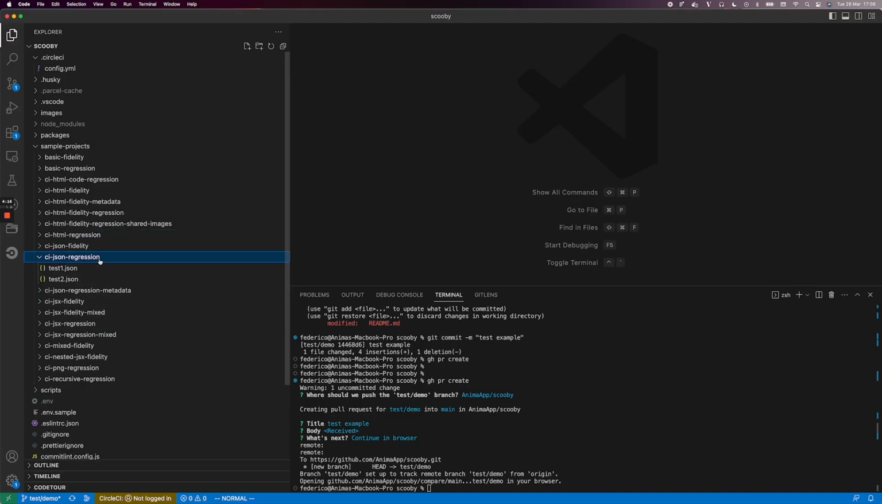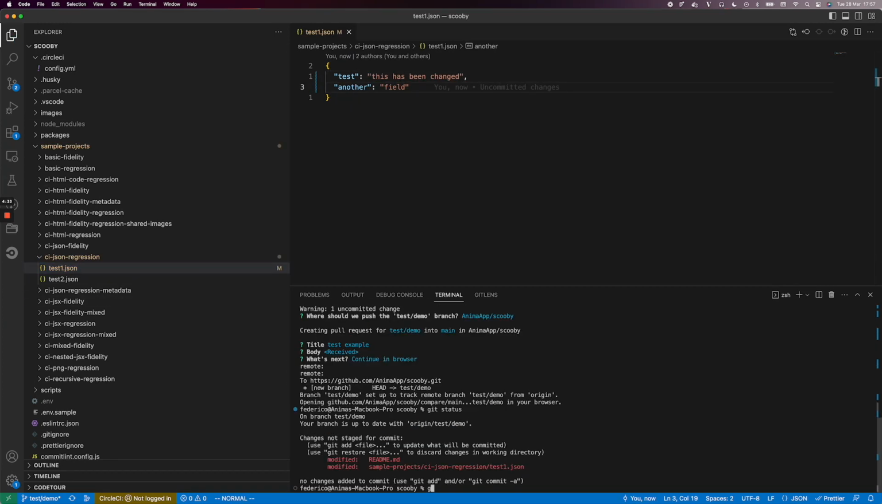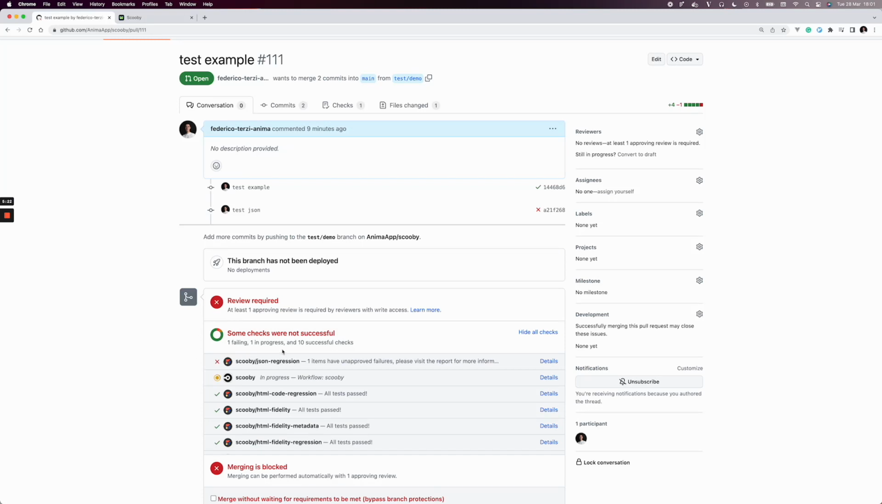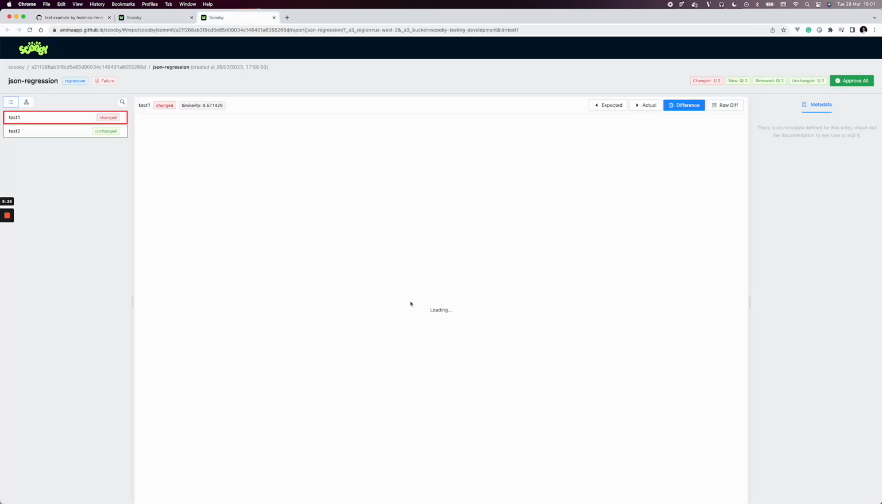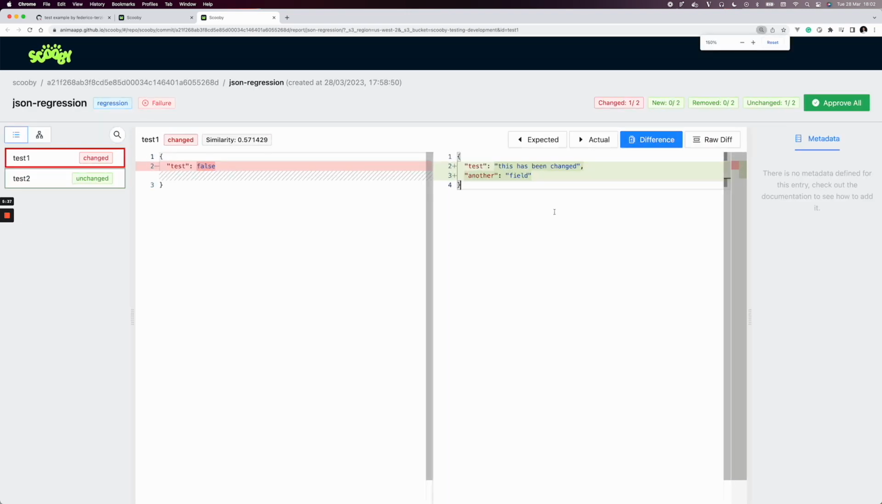Scooby can also be used with code-based entries. For example, here I change a JSON file, and then I commit and push the changes. After running, Scooby reports a JSON regression. As we did before, we can click on Details to view a report, which shows the difference of the JSON before and after the change. From there, we can decide to either approve or reject the PR.